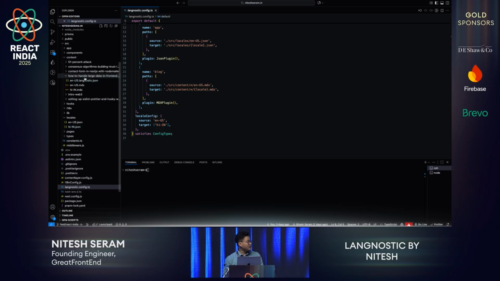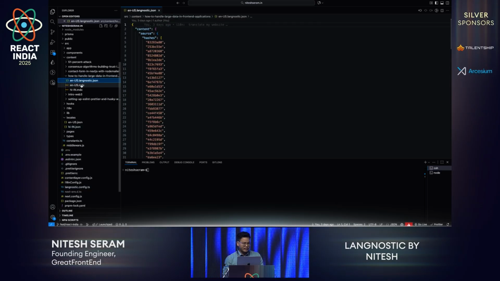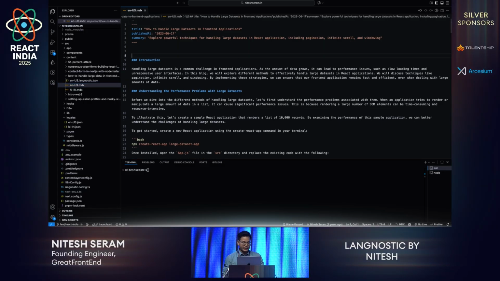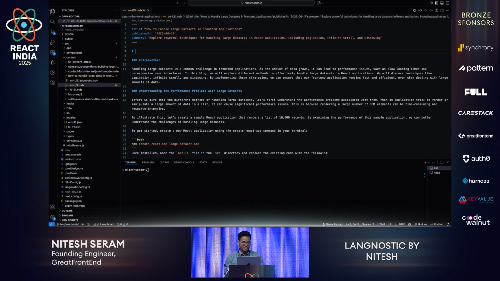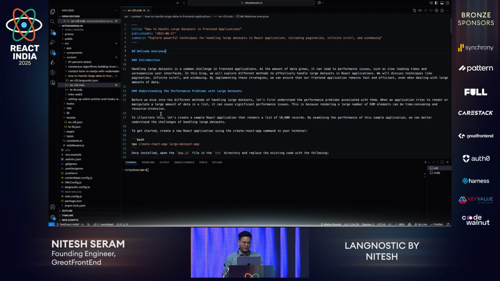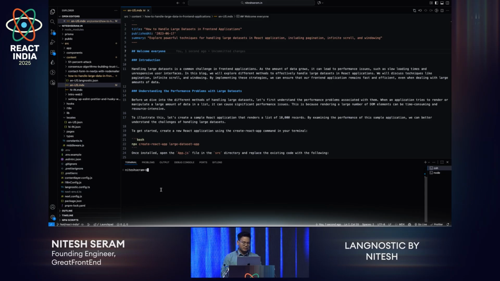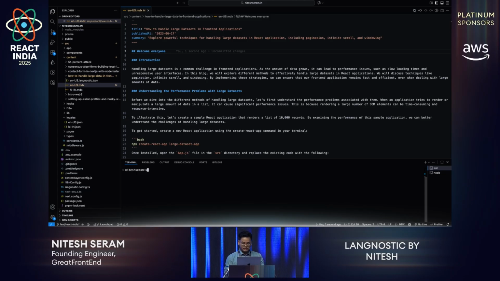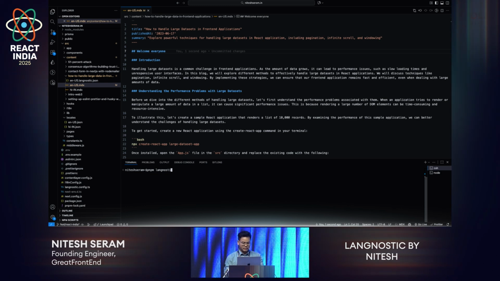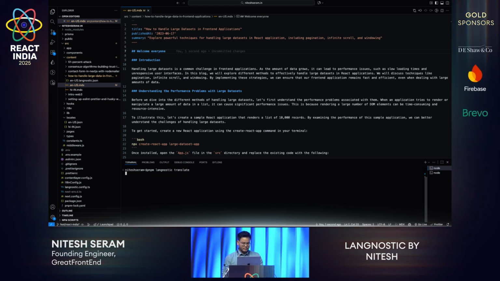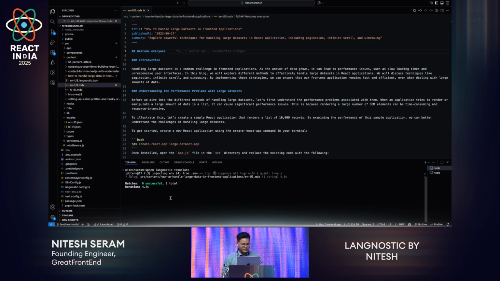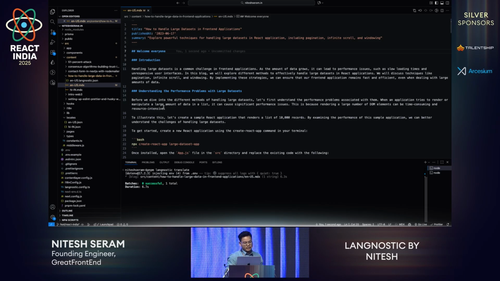Now let's add a new block into this particular file, right? So let's say I add a paragraph or a heading in here. Let's say, welcome everyone. And let's just try to translate this particular content, right? So let's say I run the command Langnostic translate. So it will trigger the translation. So it is triggering the translation.